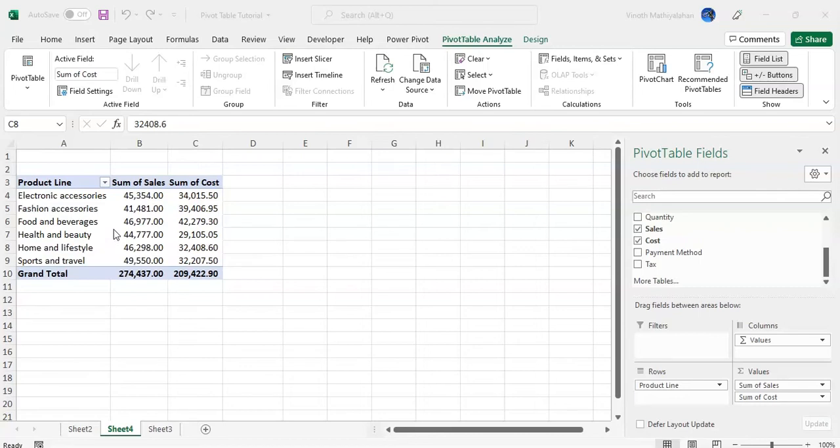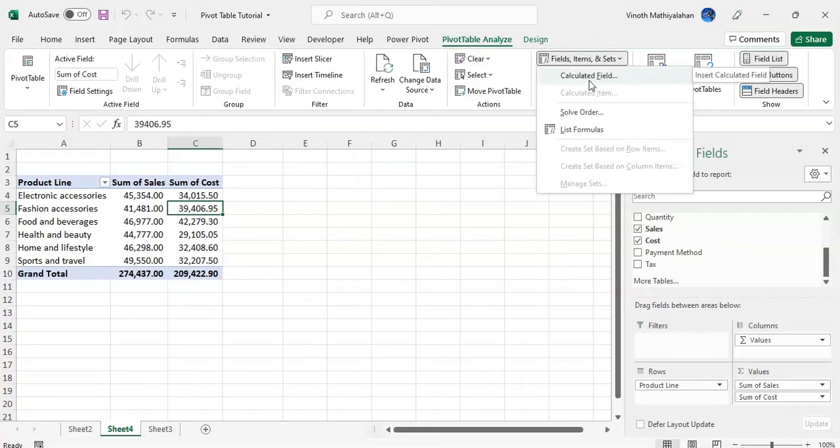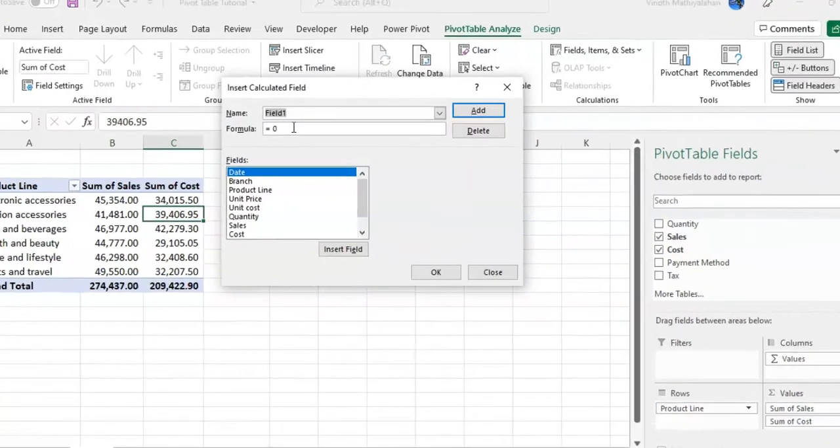Calculated field is a field that you can create from existing pivot table fields. Right here I have the product line, the total sales and cost, and I'm going to create a profit field. So first click anywhere in this pivot table, click on pivot table analyze, go to fields items, click on calculated field, and this will open up a new window.